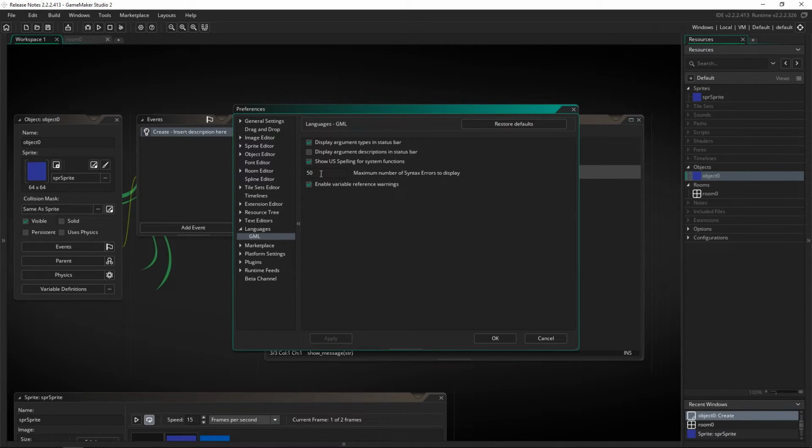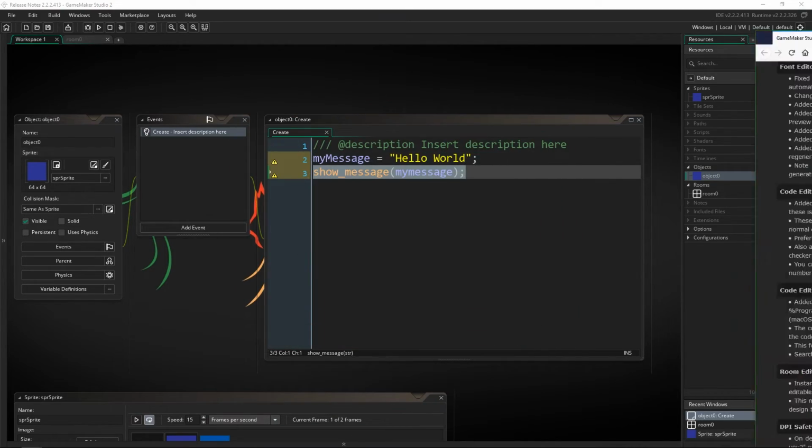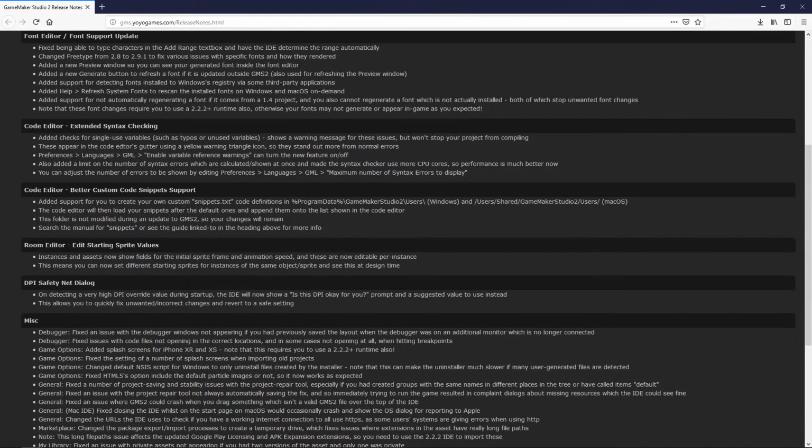By default, I think it's set to 50, but you can lower it or increase it. And they've also made the syntax checking rely more on the CPU, so you don't have to have a graphically intensive computer in order to get better performance now. So that's a really good thing too. Another update that they added is in the room editor, you can edit the starting values and see the frame and animation speed, which is really cool.